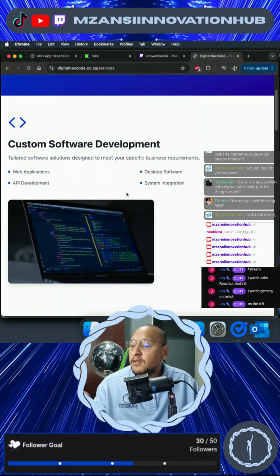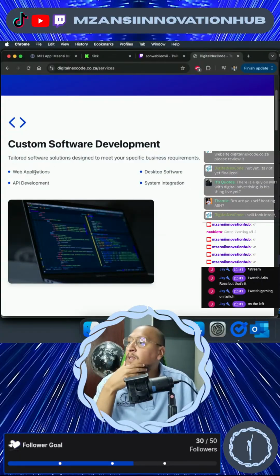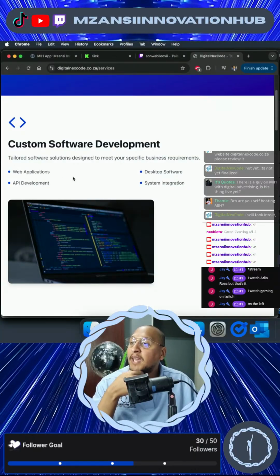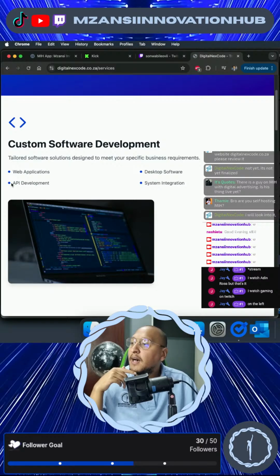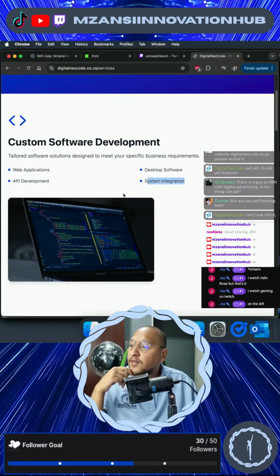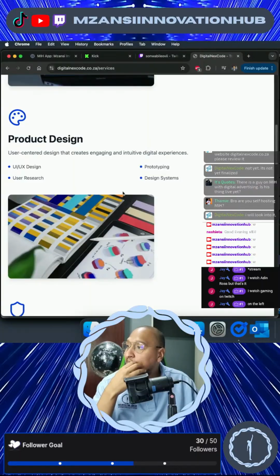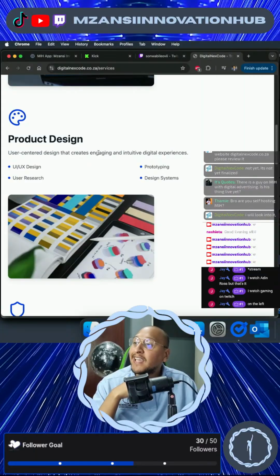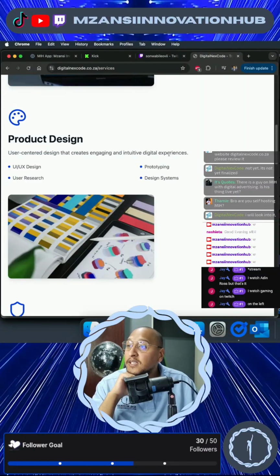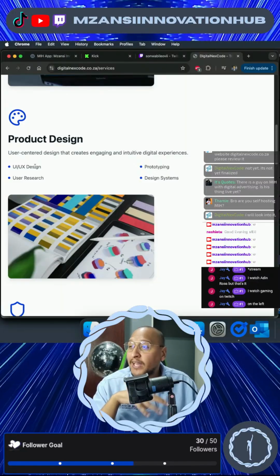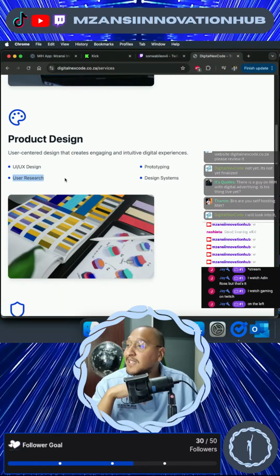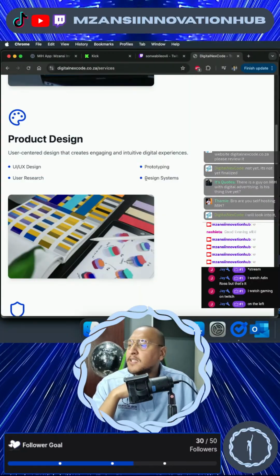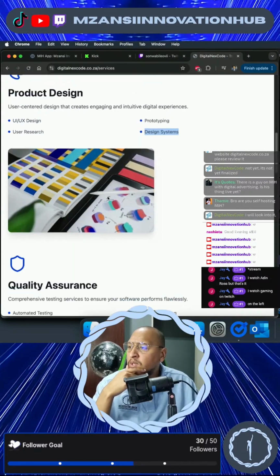Custom software development. Let me bring you closer so you can see. Custom software development. Tailored software solutions designed to meet your specific business requirements. Web applications, desktop software, API development, system integration. Okay, nice. Product design, nice. User-centered design that creates engaging and intuitive digital experiences. UI/UX design, prototyping, user research, and design systems. Design systems. Well, Digital, next. Let us know what design systems are all about.